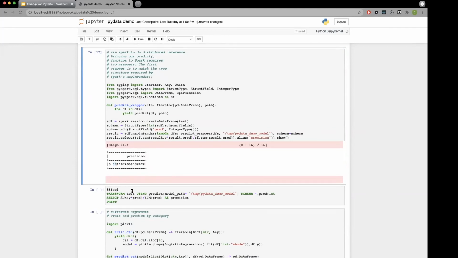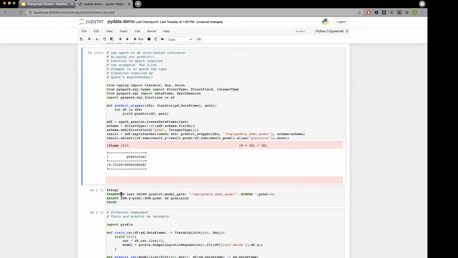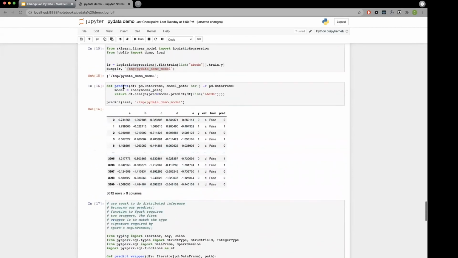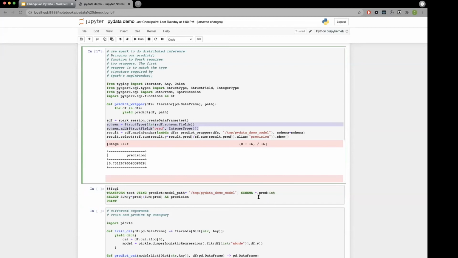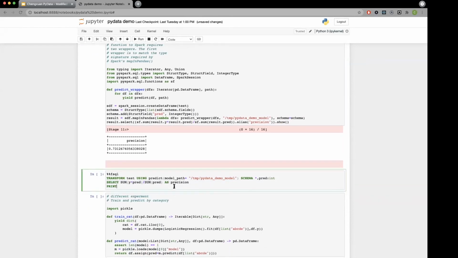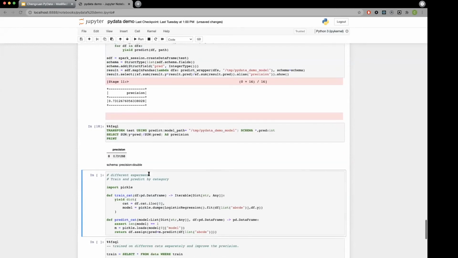So let's see how we can do it in FugueSQL. Actually, it only needs 3 lines of code. Basically, we transform the test data set by using the prediction function we just defined. We can also pass in the parameters. And we don't need to write the 2 lines to specify the schema because we have the wildcard, and we just append another pred column as an integer at the end. The precision calculation is also very easy to express in SQL. We only need 3 lines, and we get the same result as the native PySpark code.